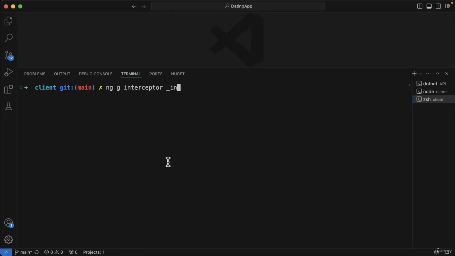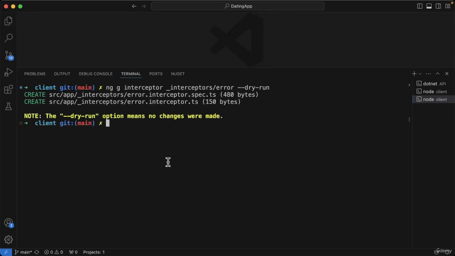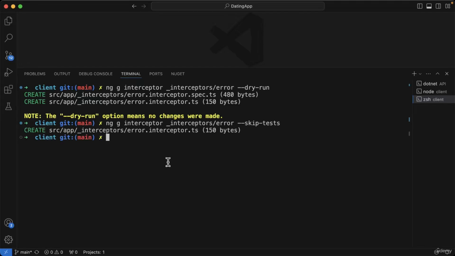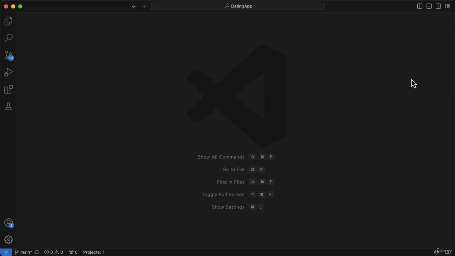I'm going to say ng g interceptor, and I'm going to create it in a folder called interceptors, as we'll have more than one of these because they are useful. But I'm going to call this one error. And I'm just going to do a quick dry run to see if it comes with tests, and it does. So I'm going to swap dry run for skip-tests and press return. And now we have our new shiny interceptor.